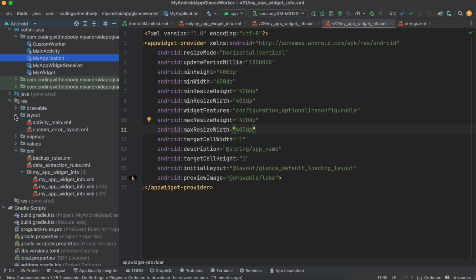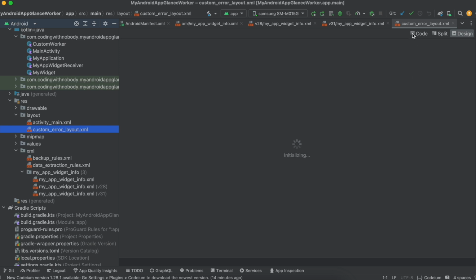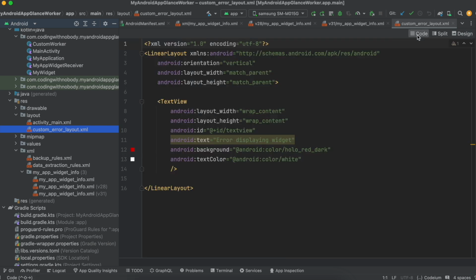Like in my case, it wouldn't happen because I'm not using any Jetpack compose dependency, right? I've only added Jetpack glance dependency because I'm using XML layout. But anyways, in case you're confused, just ignore it. Here you will have to create a layout file called custom error layout. We will be using this inside our code, which I will show you shortly.